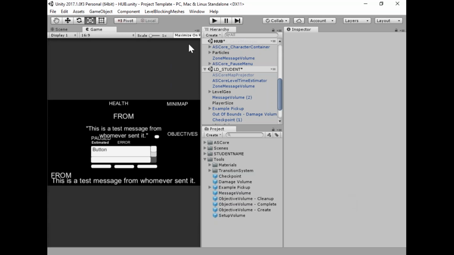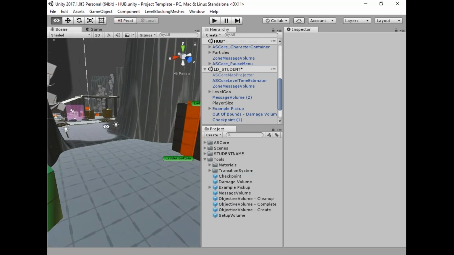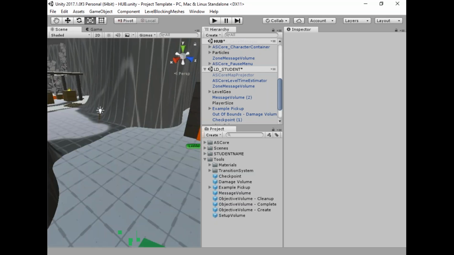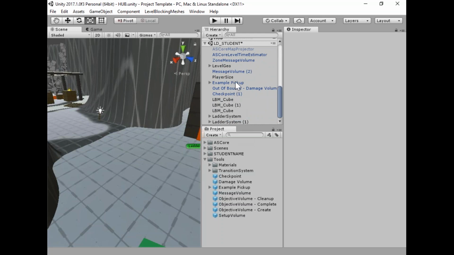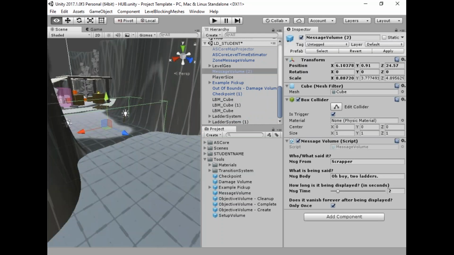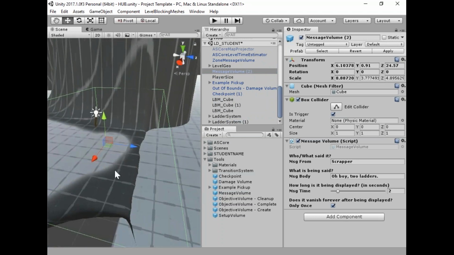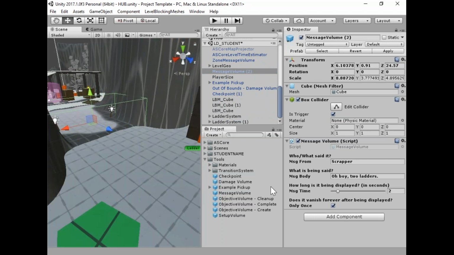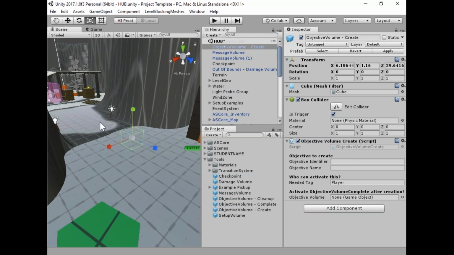All right, so objective volumes. In the island experiment, you're going to get your first step into actually setting one of these up, but in this video I'm going to step through just the basics of creating one of these. So I have ladders. I have something where he says, oh boy, 2 ladders. So let's make an objective about ladders. This volume right here is going to be "oh boy, 2 ladders." Then immediately afterwards, I'm going to create an objective for getting on top of this platform.